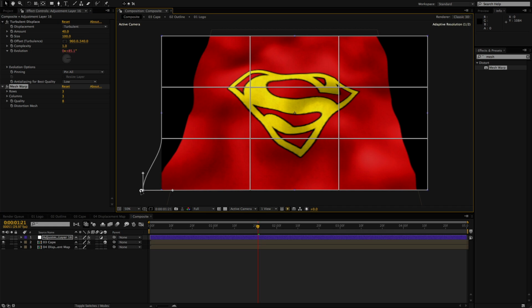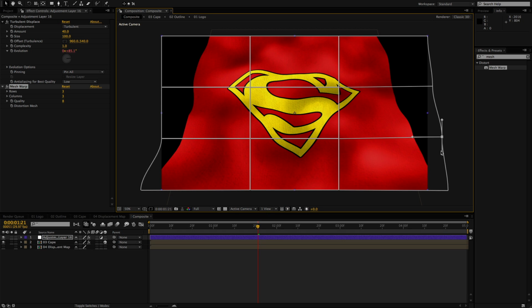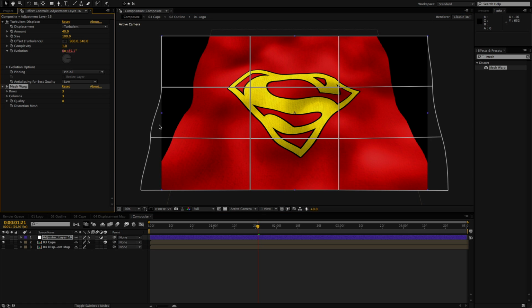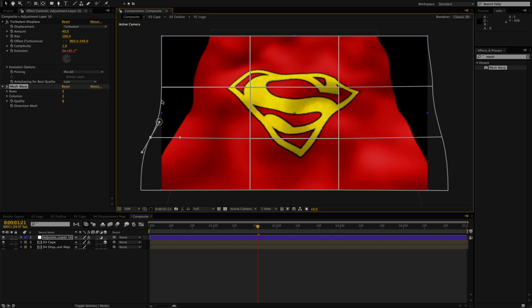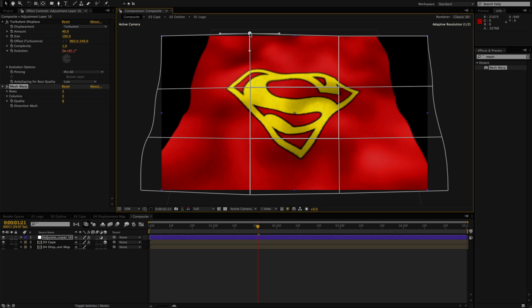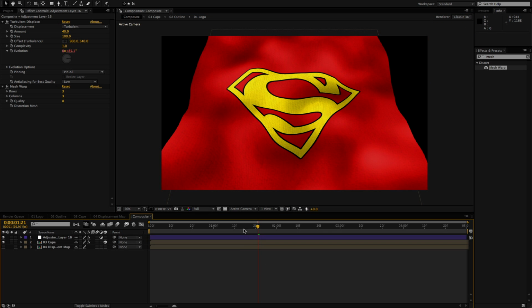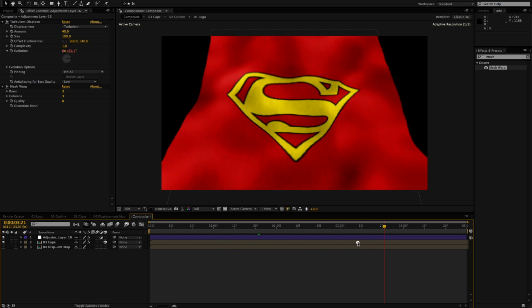So I'm going to take these bottom corners, swing them out. Let's take these ones out a little. Come back. Really not a whole lot of science to this. You just kind of find something that looks good for what you're doing. So that might be a good start. That at least gives us a little bit more of something to work with.